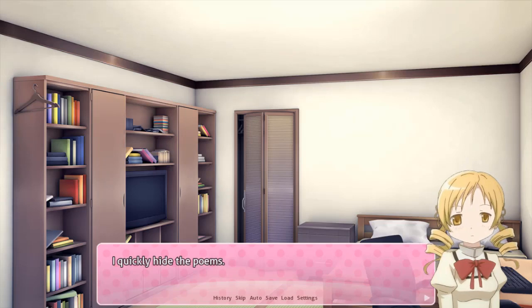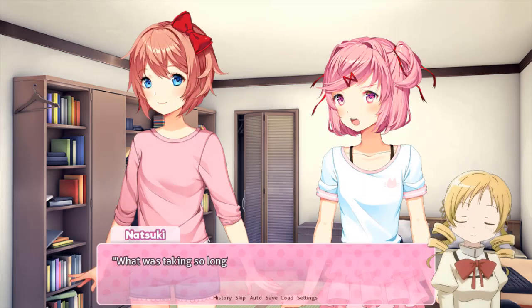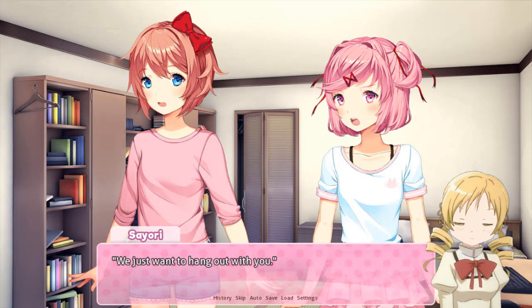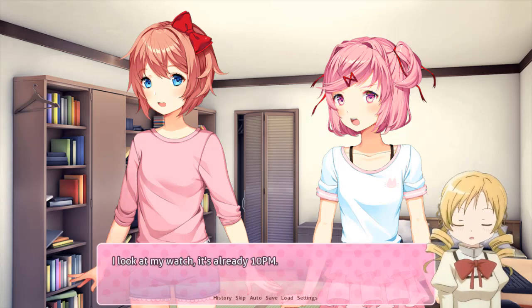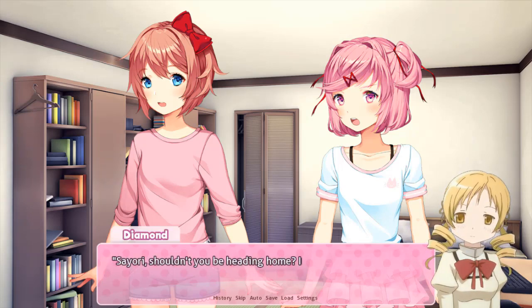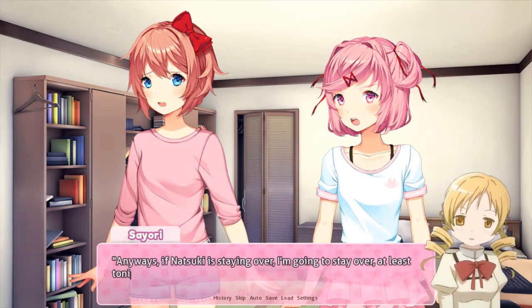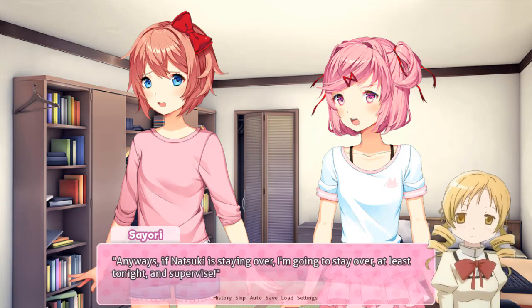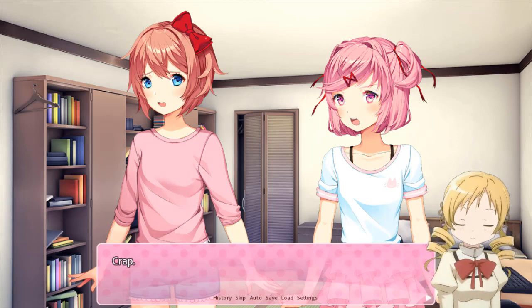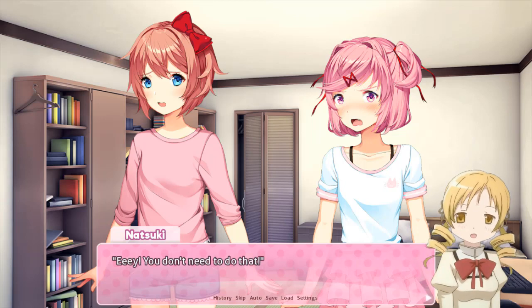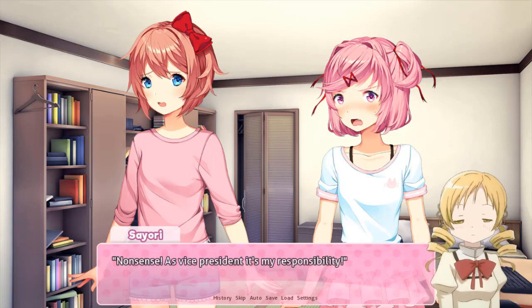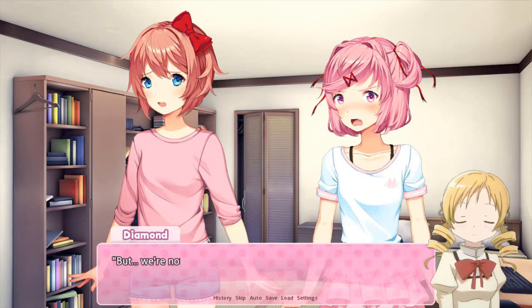I quickly hide the poems. Come in? What's taking so long? I just wanna hang out with you! I look at my watch, it's already 10 PM. Sorry, shouldn't you be heading home? It's already getting pretty late. My parents are home today. Anyways, if Magic can't stay over, I'm gonna stay over. At least overnight and supervise. Hey, you don't need to do that. Nonsense, as vice president it is my responsibility. But we're not in the club right now.